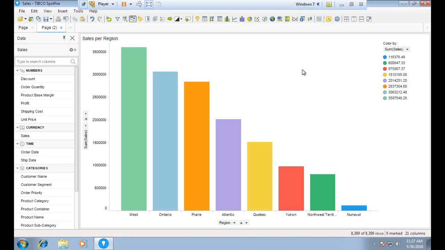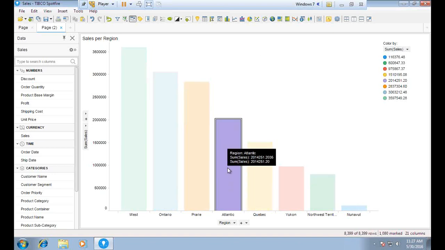Once you apply the marking, if I select a region, for example Atlantic, you can see only Atlantic is enabled and the rest of the bars are in faded color. So it would be very easy for a user to understand which region or which data he has currently selected. This is how marking helps the user work on the data set.